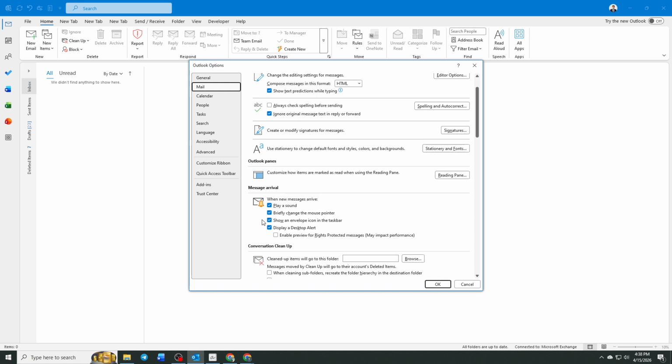To set up your alerts, enable the option that plays a sound whenever a new message arrives. This allows your computer to produce an audible notification, which is especially helpful when you are away from your screen but still within hearing range.